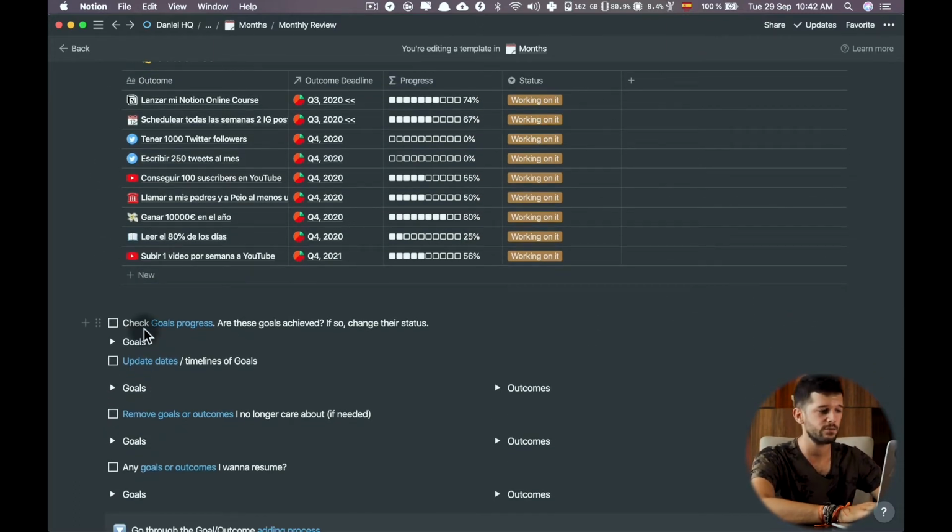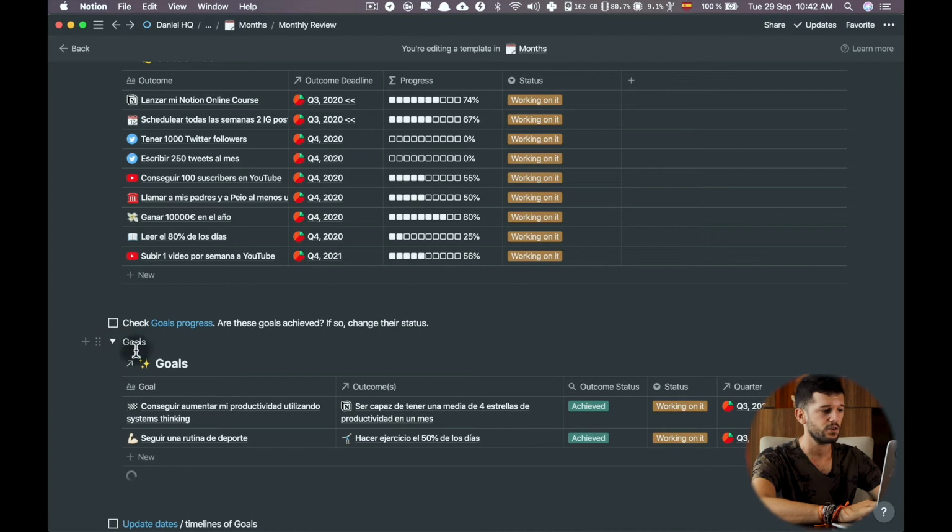Next, I'm going to do the same for the goals. In this toggle, I'm just showing the goals which have all their outcomes already achieved. So in this case, these two have all their outcomes achieved, so therefore I can complete each of these goals.